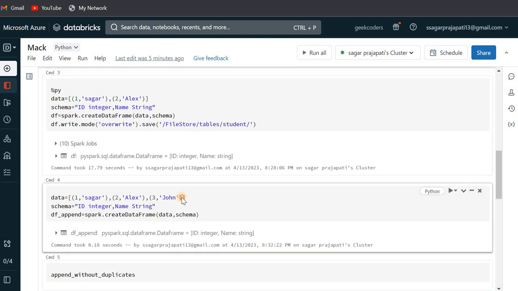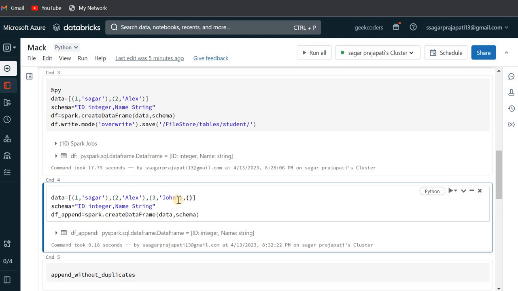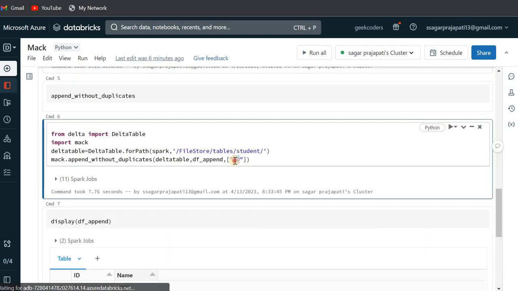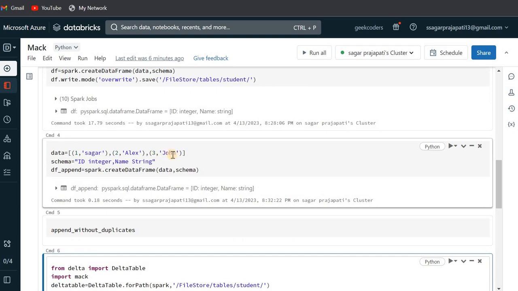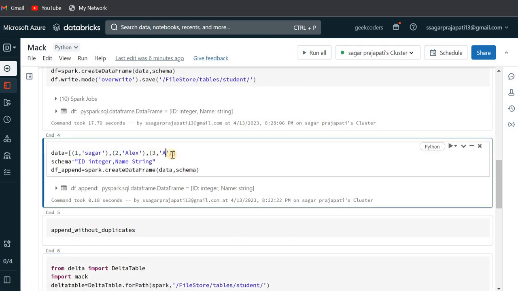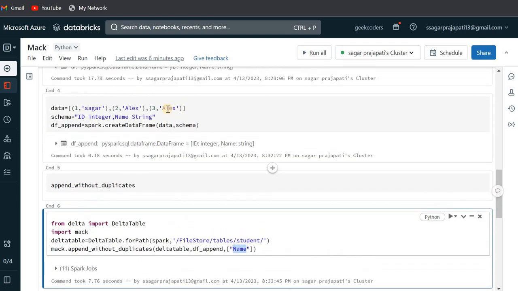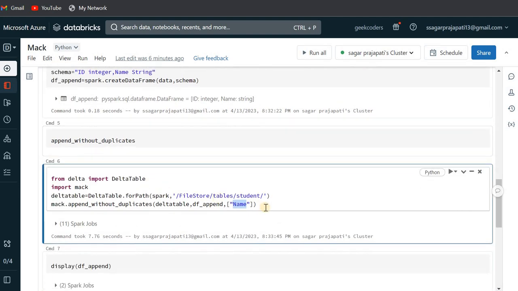And likewise, if I twist the data a little bit, let's say I am adding here, yeah, it's cool. Now, instead of this id column, if I change to name, and here I write the same name, Alex, right? See, 1 Sagar, 2 Alex, and 3 is also Alex, but now I am saying my primary column is name instead of id. Okay, then we will see what will happen.